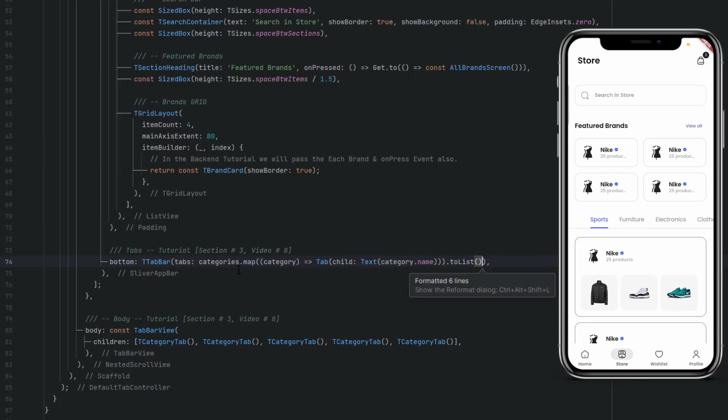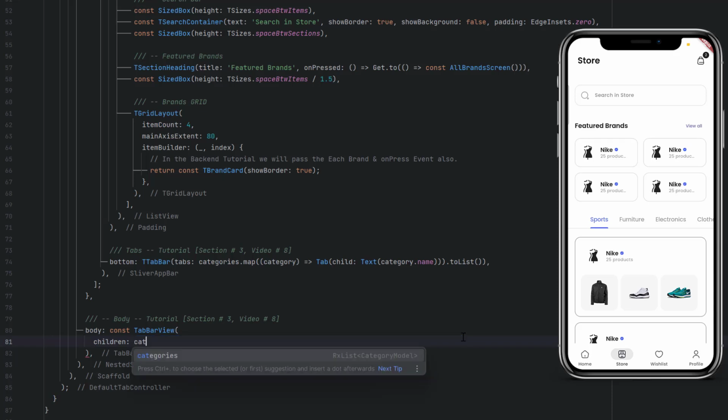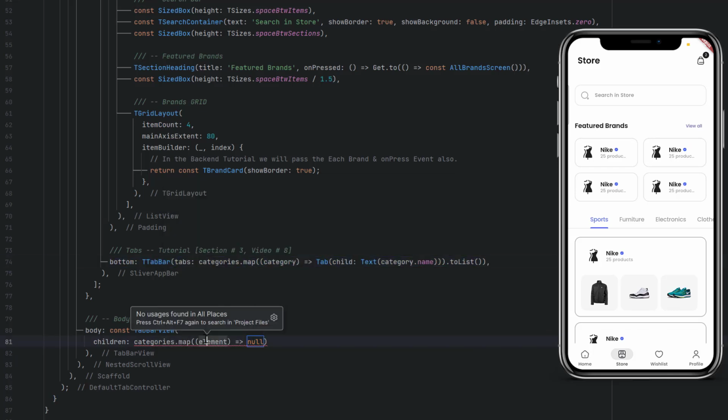Control Alt L to align. Now it is going to get the categories, map each of them, and as a single entry it is going to return a tab. Tab will have a name from this category. Now we have to change the tab bar view the same way because we don't want to duplicate all these things. So remove all the children, again call categories. This time we want to map, so let's change this element to category.